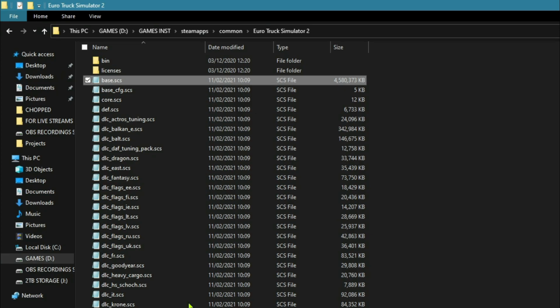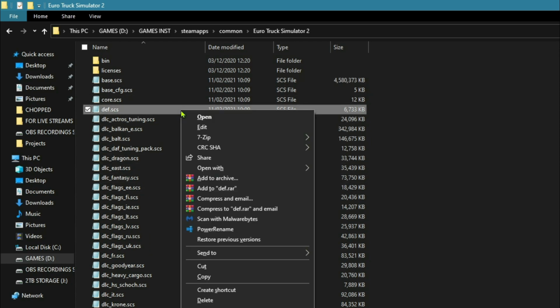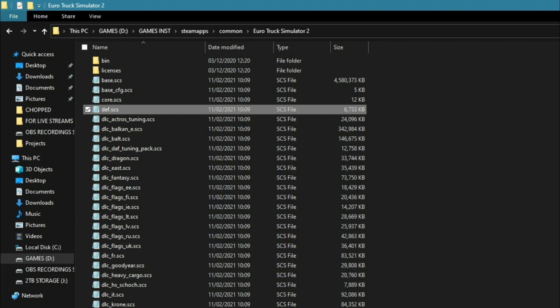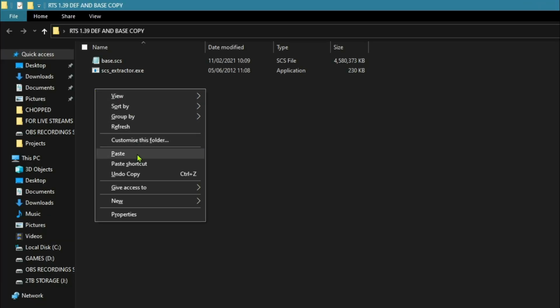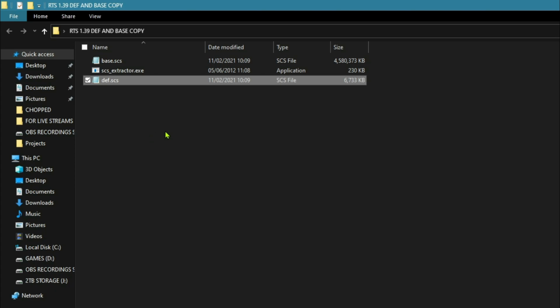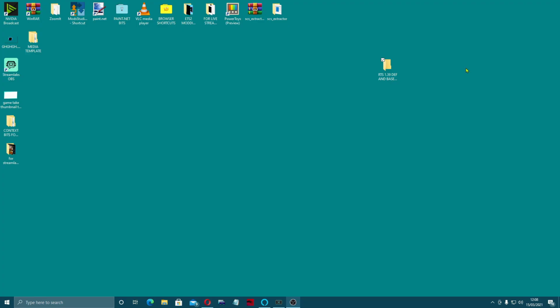And then go back to our game, and we're going to come down and look for the def folder. There it is. We're going to right click that and copy the def folder. Exactly the same thing. Come out of that and place it into here. Okay, so that is how we download the SCS Extractor, and we're ready.